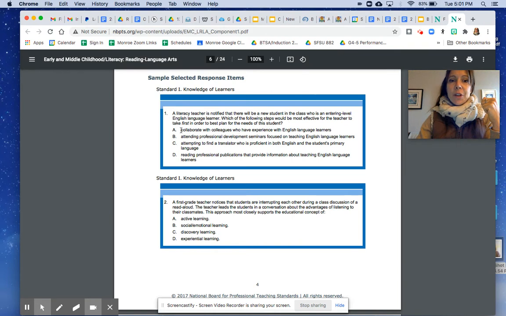Then I would look at the verbs in the multiple choice. Collaborate, attend professional development, attempt to find a translator, or read professional publications. I would look at those verbs. So this is a step a teacher would take first. Would they first collaborate? Would they first attend a PD? Would they first attempt to find a translator? Would they first read professional publications?